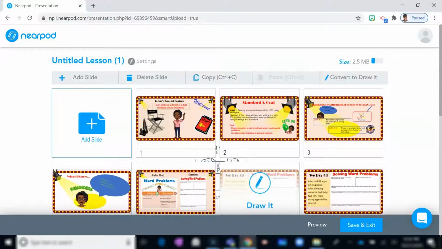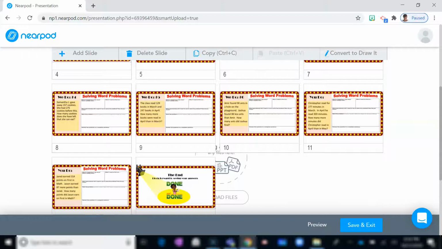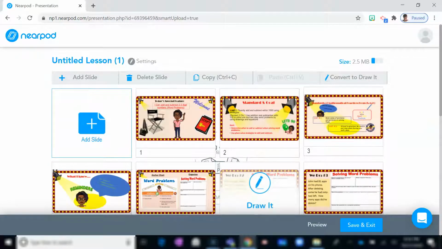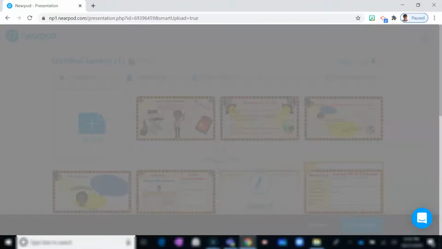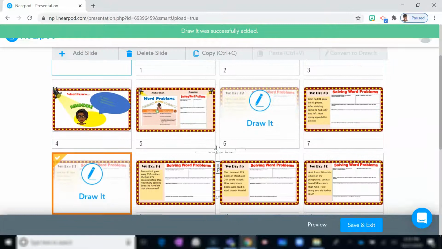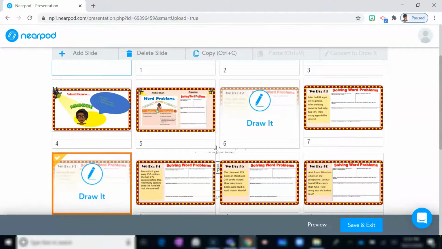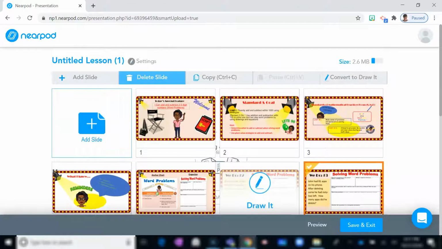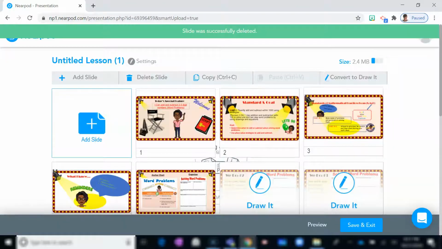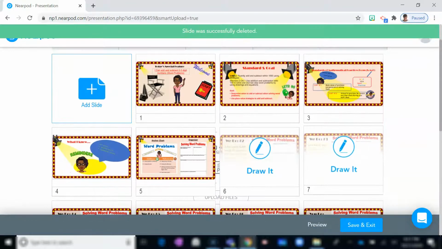Returning to the main presentation page, I can now select slides that I'd like to convert into a Draw It. So if there's more than one, you just simply do it again. And don't forget, once it's processed, it's going to create a duplicate. So it's going to have the Draw It and the original. So unless you want to keep it, you want to make sure you go ahead and delete the slide that you don't need. And you can just repeat the same with all of the slides.